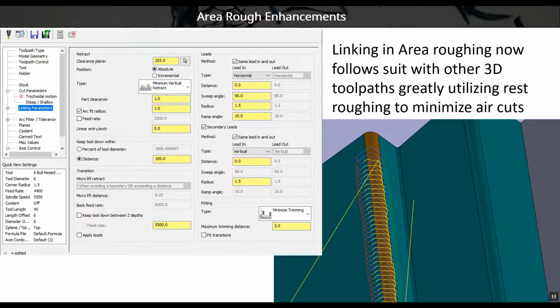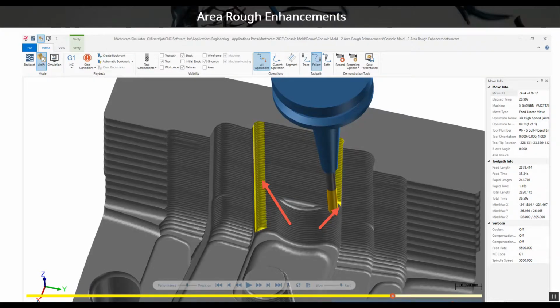Area Rough saw some enhancements, and the big enhancement here is that the linking parameters page is now updated to align with all of our 3D tool paths. So you're going to have all the options in there now if you use Area Rough, highly optimized to help the lead-ins and lead-outs of each cut. We'll take a look at it in these sections here.